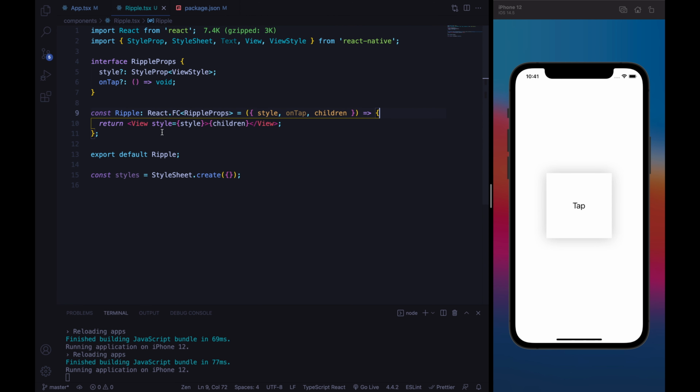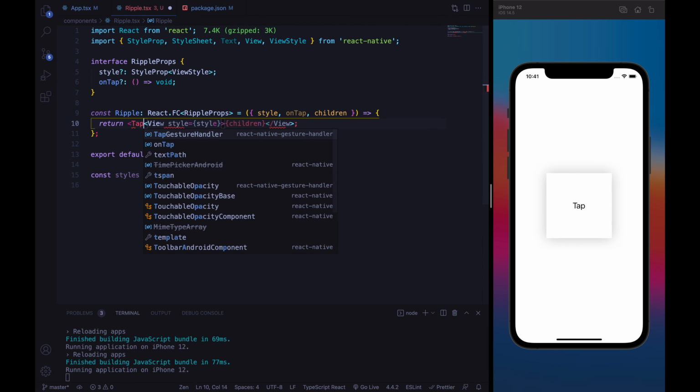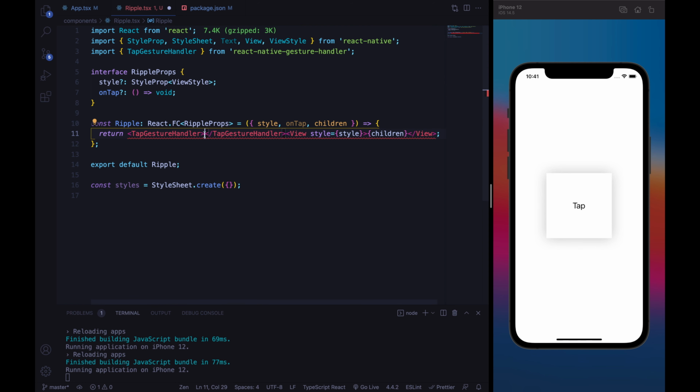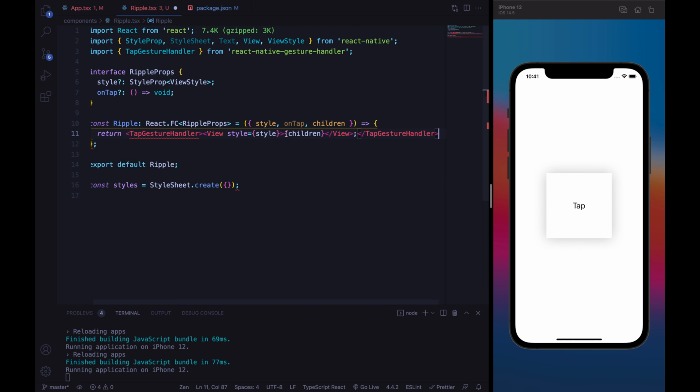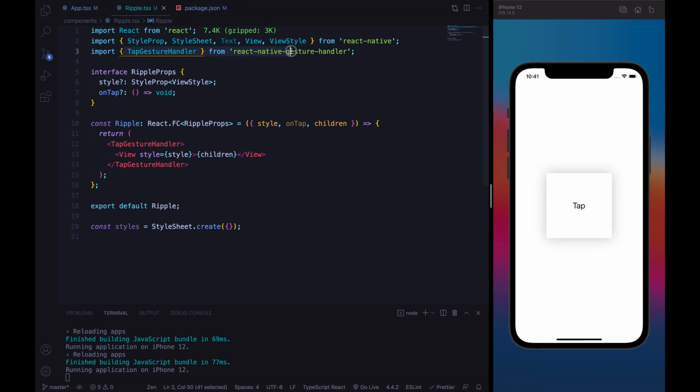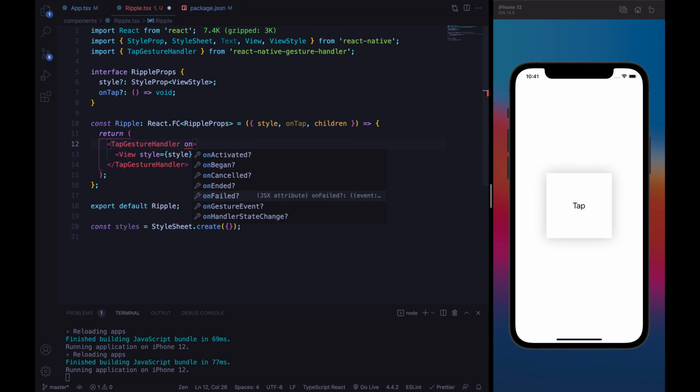First of all, in order to access the tap gesture, we need to use the TapGestureHandler. So let's wrap everything with a TapGestureHandler. Of course, the TapGestureHandler is a component imported from React Native GestureHandler. And in order to access the tap, we need to specify here the onGesture event property.